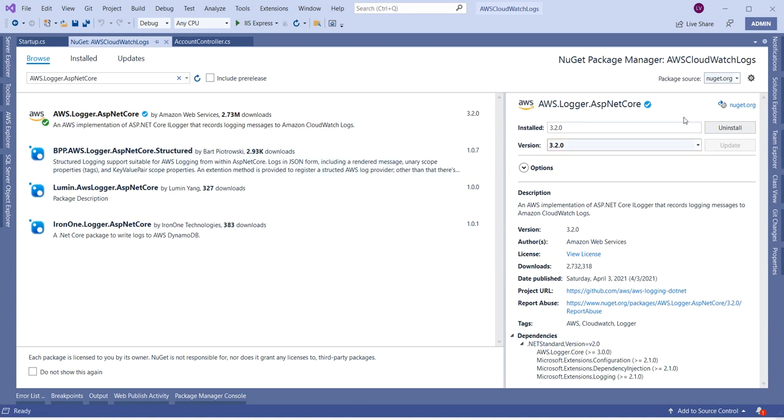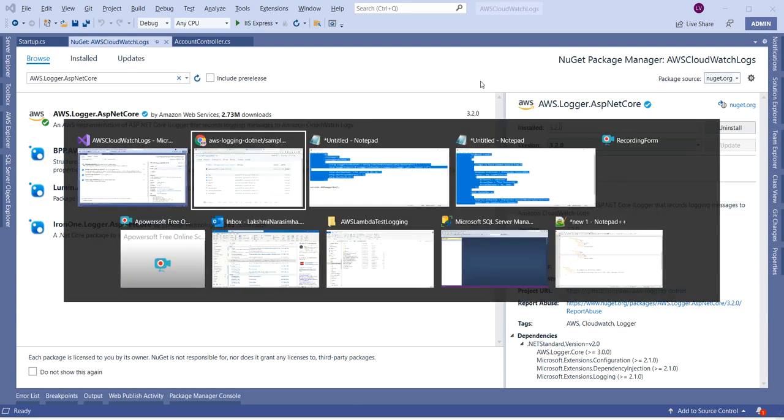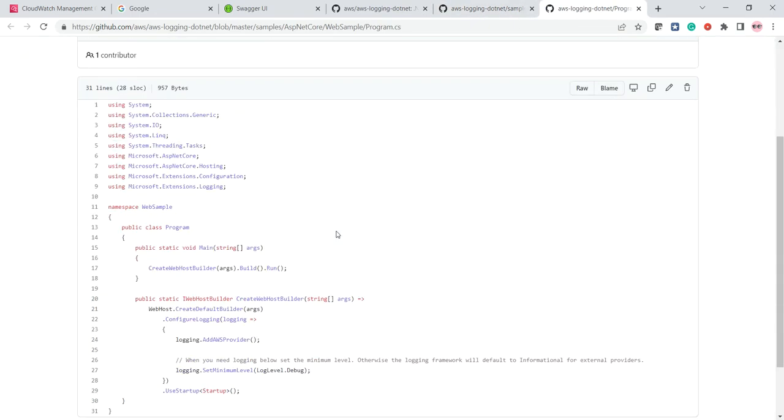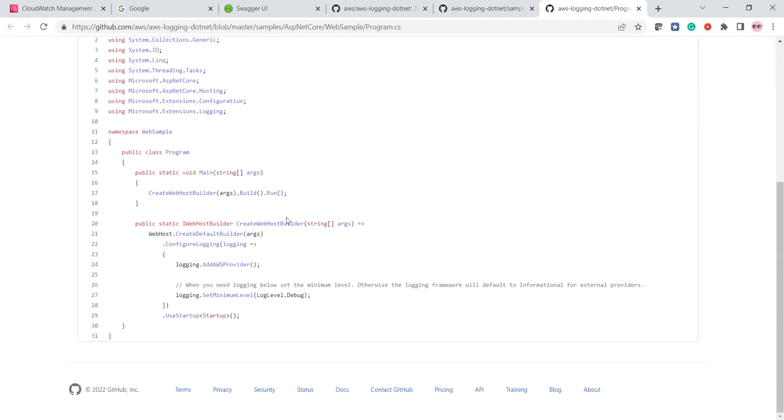After installing this, we will go to that GitHub project. We'll go one by one, file by file. First, we'll open this program.cs. In this program.cs, we need to add this method: .ConfigureLogging, logging.AddAWSProvider, and logging.SetMinimumLevel. So this we need to add.